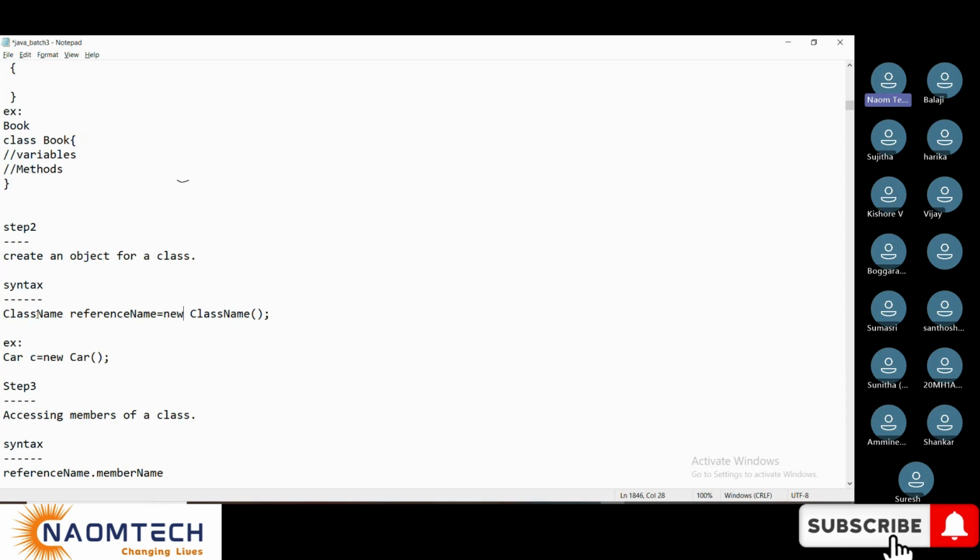Again, this object has two parts. The left part is what we call the reference part: the class name and reference name. And the right part is the actual object part. Many people get confused. Of course, people call this variable an object, but this variable is not the object. The right part, new class name, is the actual object. The right side of the assignment is the actual object, not the left one.